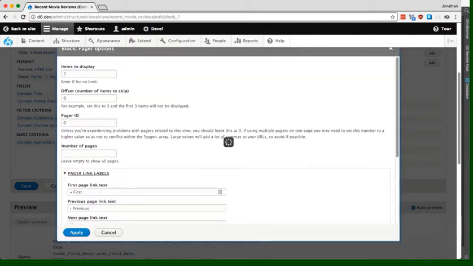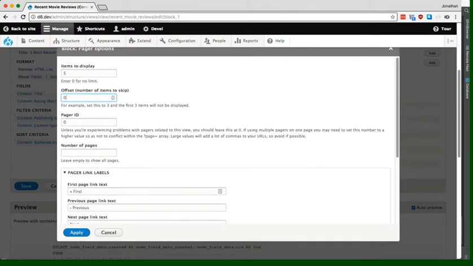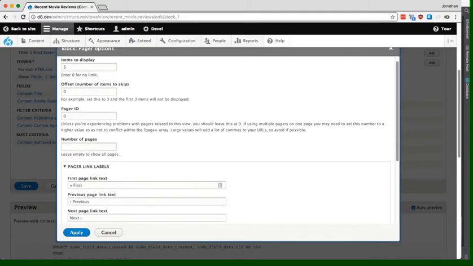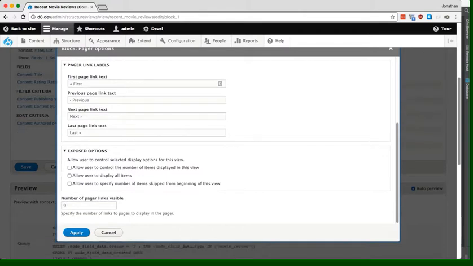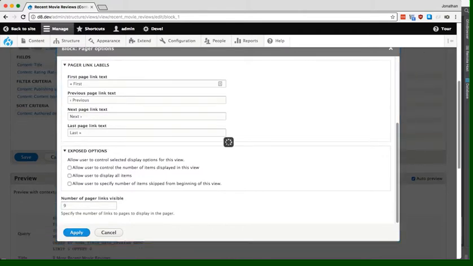So I'm going to have it output the full pager just as an example. And we get the pager settings. So items to display, offset. Do we want to skip the first number of items? That's very useful in certain situations. If you're building a landing page where the first movie review is really big at the top, but then you have a list of other movie reviews, you may build a view that is offset by 1 to skip that first item listed. Let's see, number of pages, some different labels, a lot of options here for your pager.